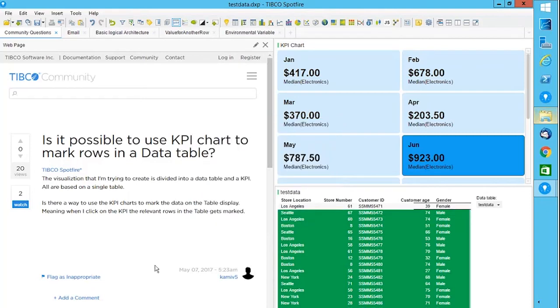So this is the first question. The visualization I'm trying to create is divided into a data table and a KPI. All are based on a single table. Is there a way to use the KPI chart to mark the data on the table display, meaning when I click on the KPI, the relevant rows in the table get marked?